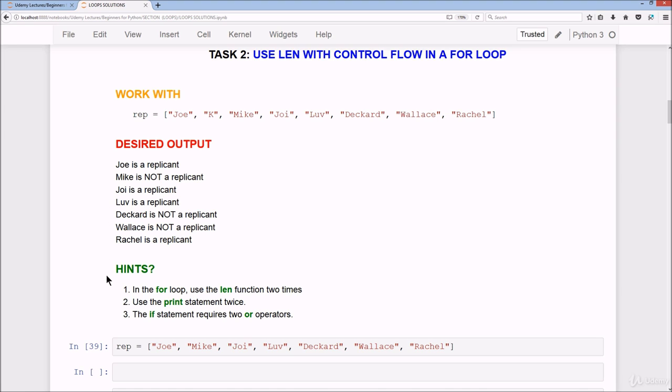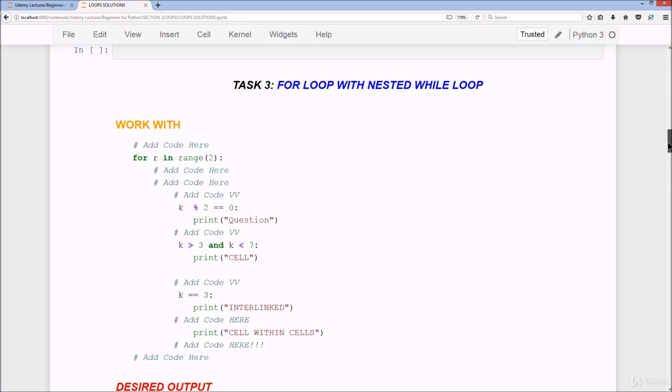And so the hints are as follows. Number 1, in the for loop, use the len function 2 times. Number 2, use the print statement twice. And number 3, the if statement requires 2 OR operators. Okay, so moving on to the next task.